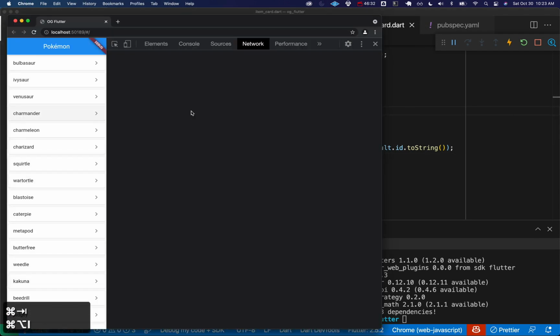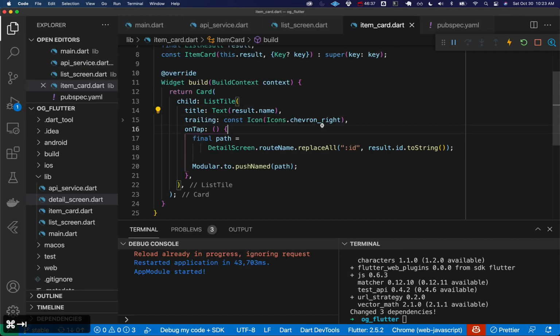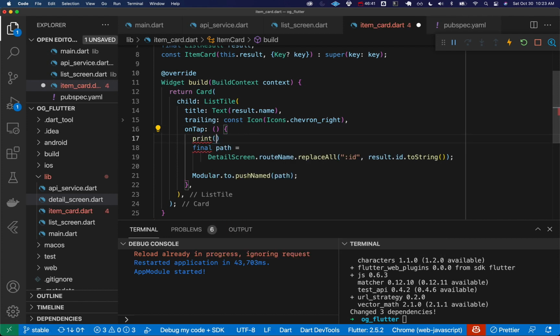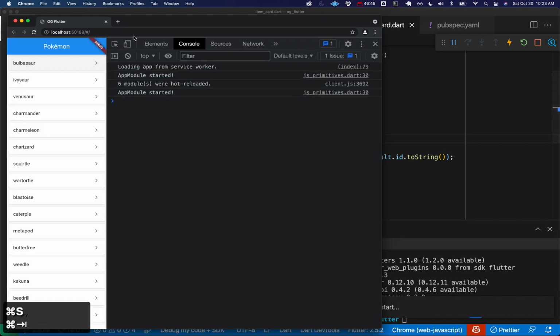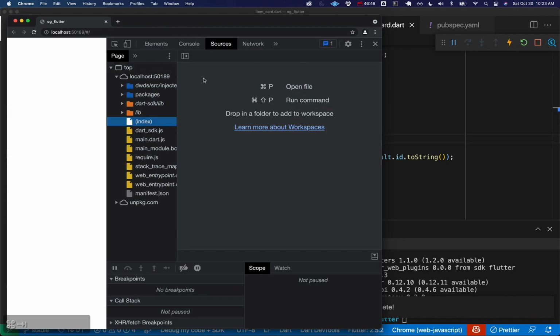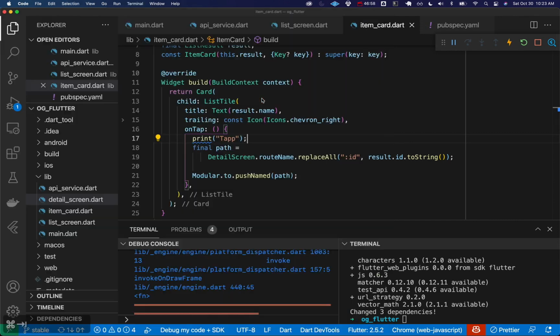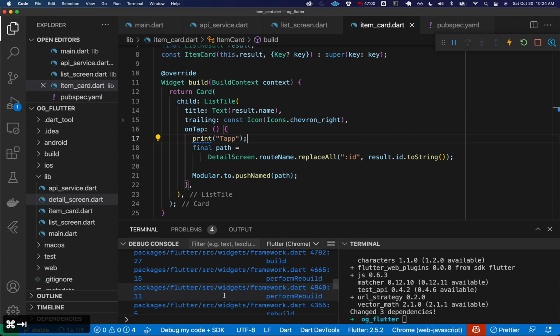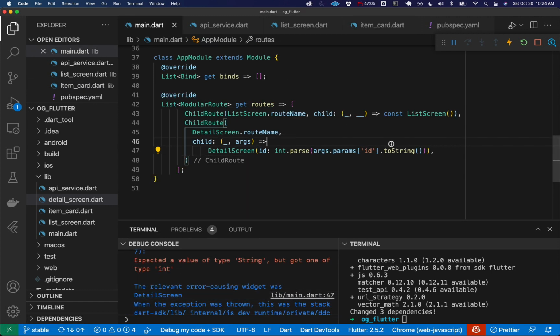Let's go to our console. Click Bulbasaur. Okay, apparently onTap is not doing anything. Let's just print something here. Tap. This could have something to do with the hot reload. Who knows? It's going to look really tiny for a minute. Oh, it is working, kind of. Okay, expected value of type string, but got one of type int. I wonder where that happened. Hopefully this will tell us a little bit more. main.dart 47. Okay.